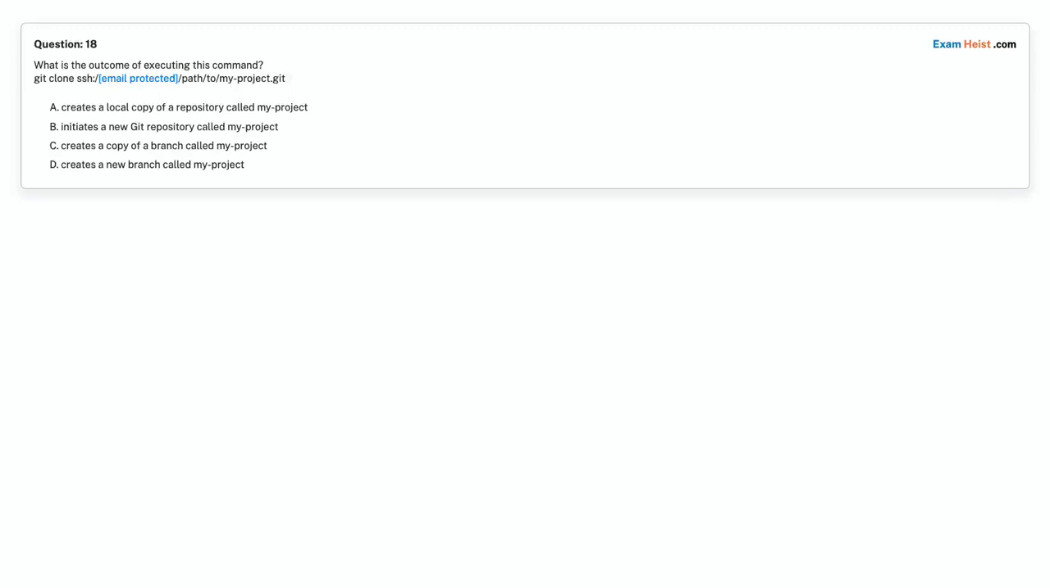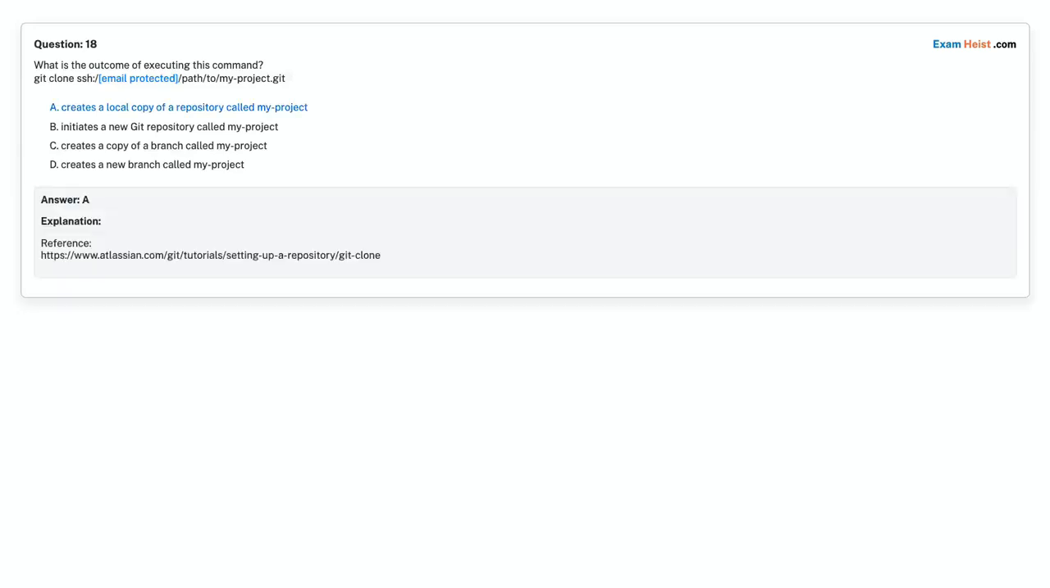Question 18. What is the outcome of executing this command? git clone ssh://email protected/path/to/my_project.git. Option A, creates a local copy of a repository called my project. Option B, initiates a new Git repository called my project. Option C, creates a copy of a branch called my project. Option D, creates a new branch called my project. Choose the correct answer. Correct answer is option A, creates a local copy of a repository called my project.